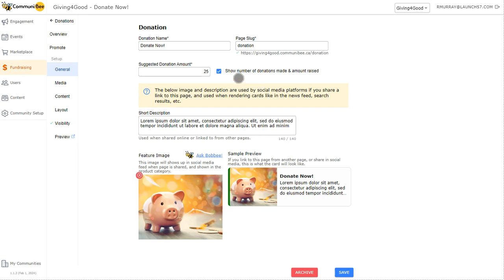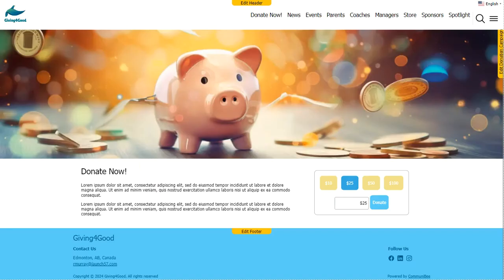You can also choose to show number of donations made and amount raised. So some might want that detail present, some might not. So you can choose whether you want that visible or not just by checking off this box. And we do also provide quick action buttons on the donation page if someone wants to donate anywhere from $10 to $100 really quick. So just to show you that, we'll jump to the donation page itself.